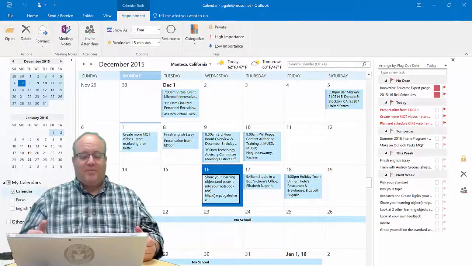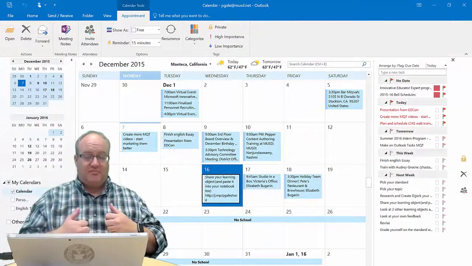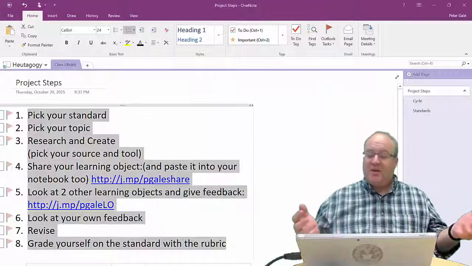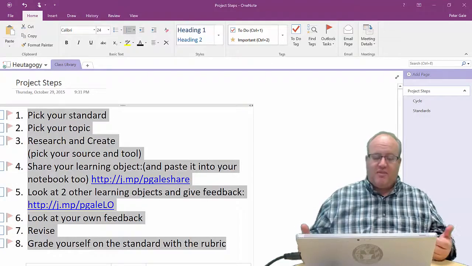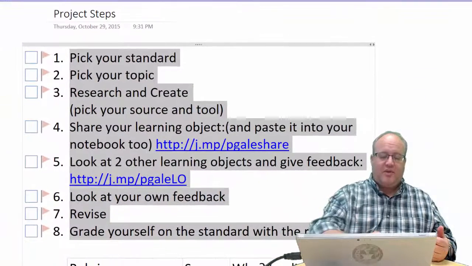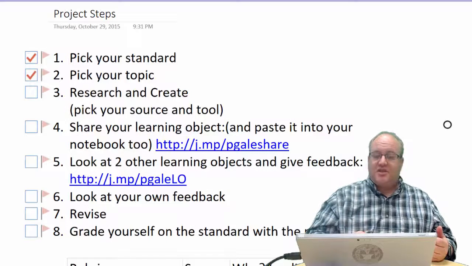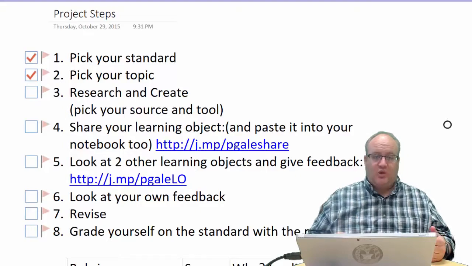Now, what happens if you decide you finish that step? Well, then you have to check it off somewhere, right? Since I spend most of my time in my notebook, maybe I'm going to do that. Maybe you say, hey, you know what? I did. I picked my standard and I picked my topic. Let's go and see what that did in Outlook.